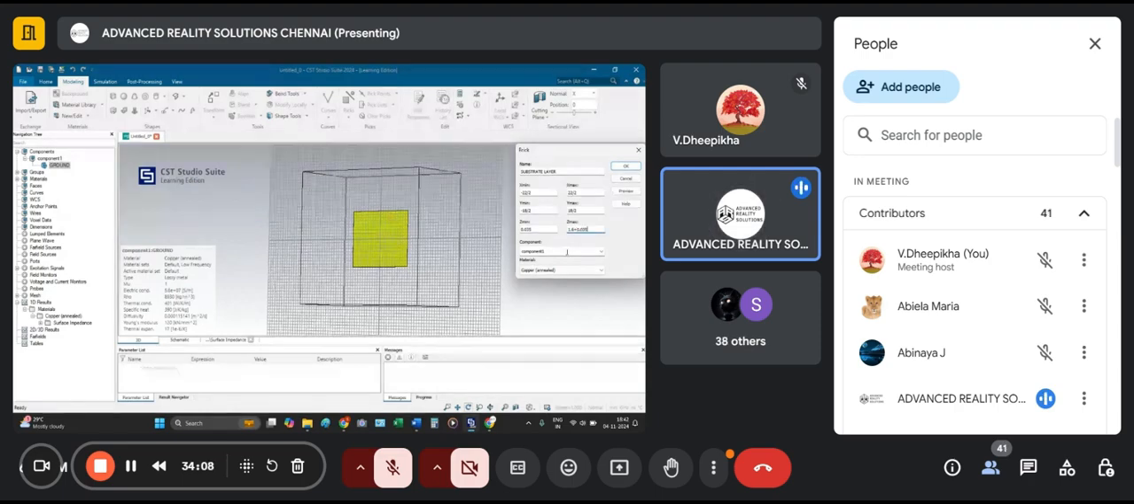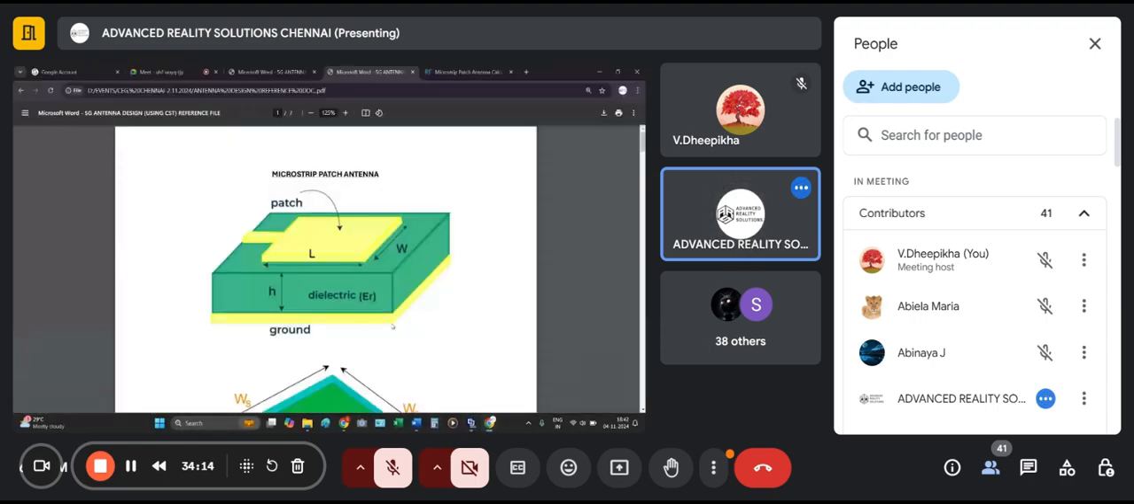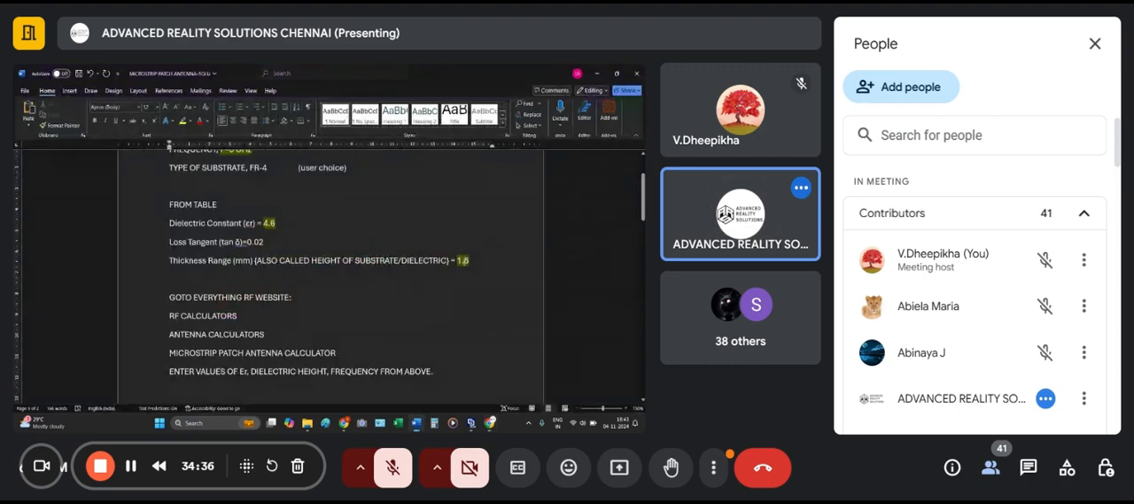0.035. I will explain this. Look at this figure. For the ground layer, Z minimum is 0, Z maximum is 0.035, which is a standard value. But for the dielectric layer, Z minimum is the Z max of ground, and that is 0.035. And this height is how much? 1.6. That's what we selected from the table. See, these three values we selected initially from the table.